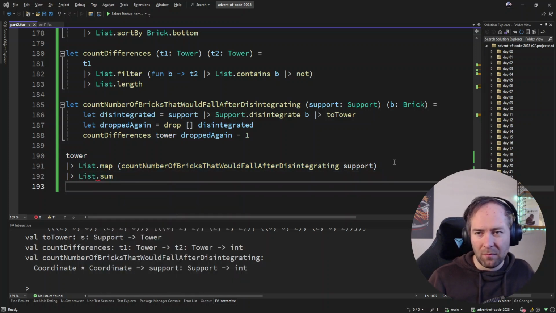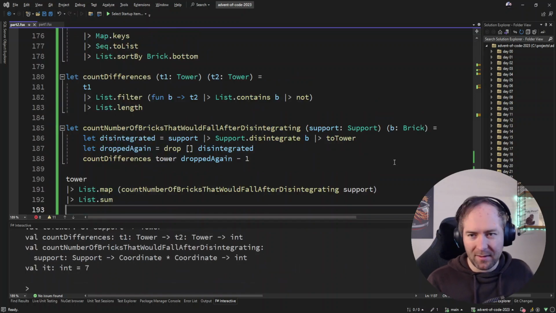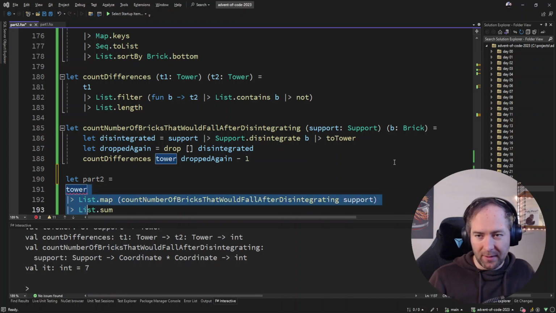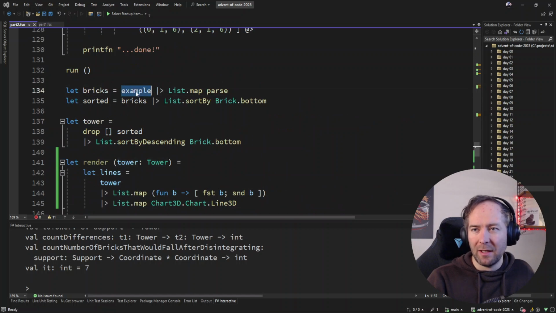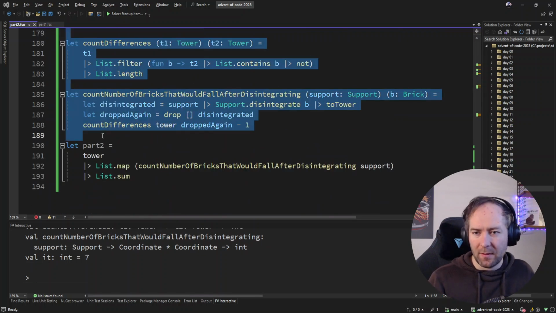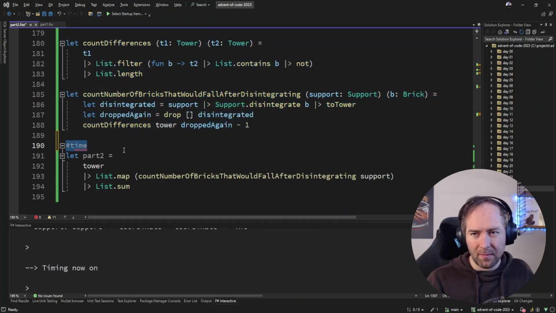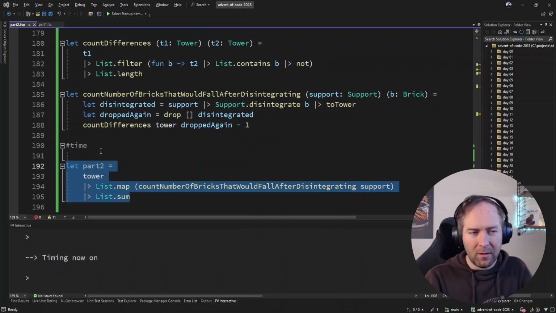So this should be 7 for the example. I'm calling my shot. Kent Beck style, I'm counting my shot. So yeah, this is part 2, and it works for the example. So I'm hoping it'll work for our input, which is a huge tower. So let's put everything into place. Everything is in place. Let's see how long this calculation takes, because I'm pretty curious myself. It takes long.